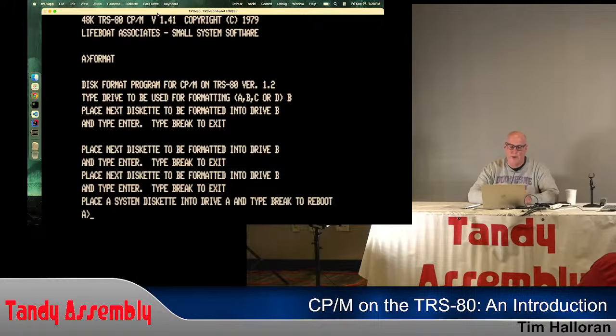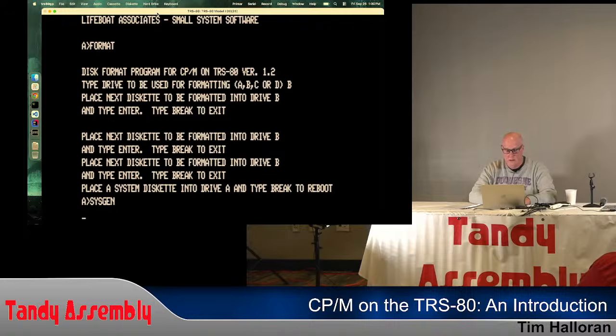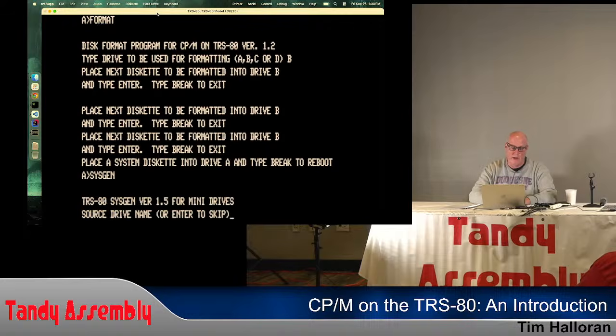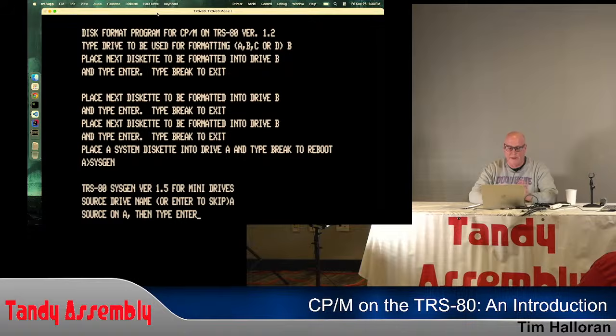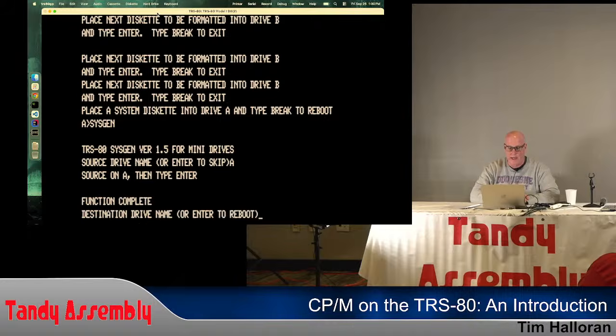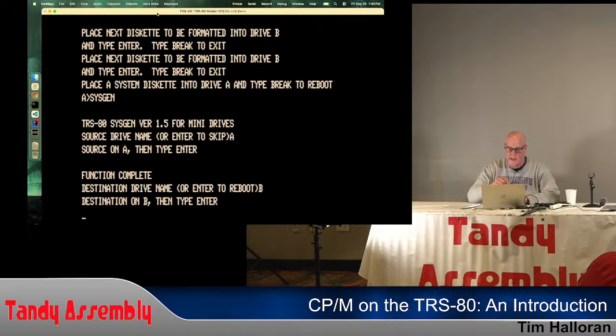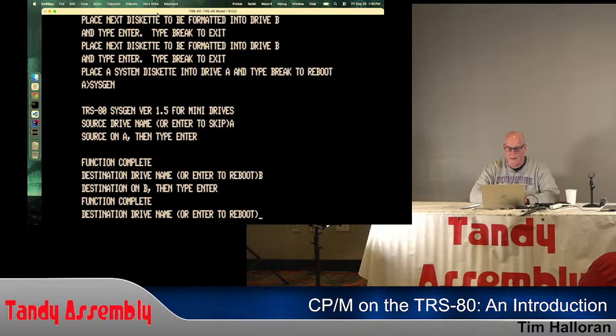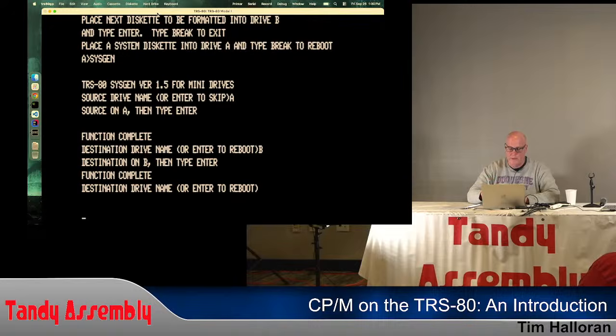So now we have a formatted disk in B, but it doesn't have the operating system. So for that, we use sysgen. And that should ask us where the operating system is. So for that, we're going to tell it A, so it can read it in. Now we have to tell it where we're going to put it, and B is where we're going to go. All right, so enter to reboot.